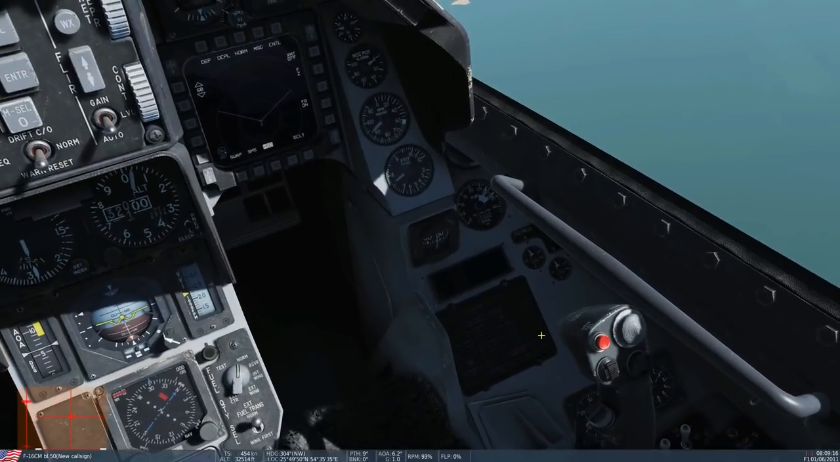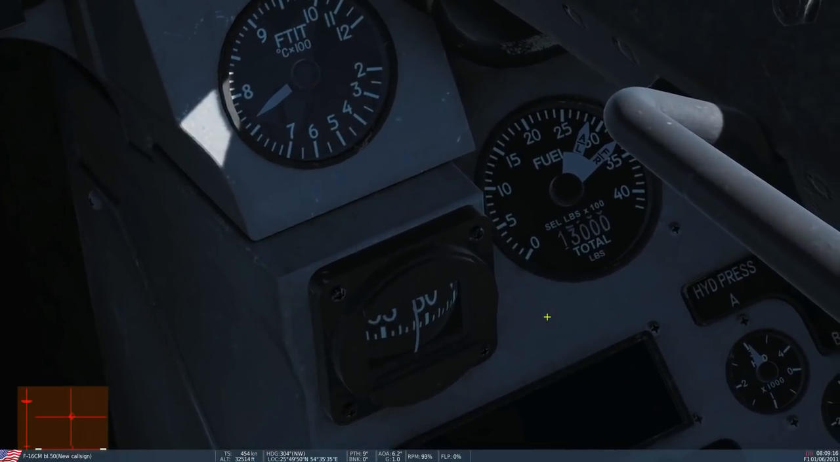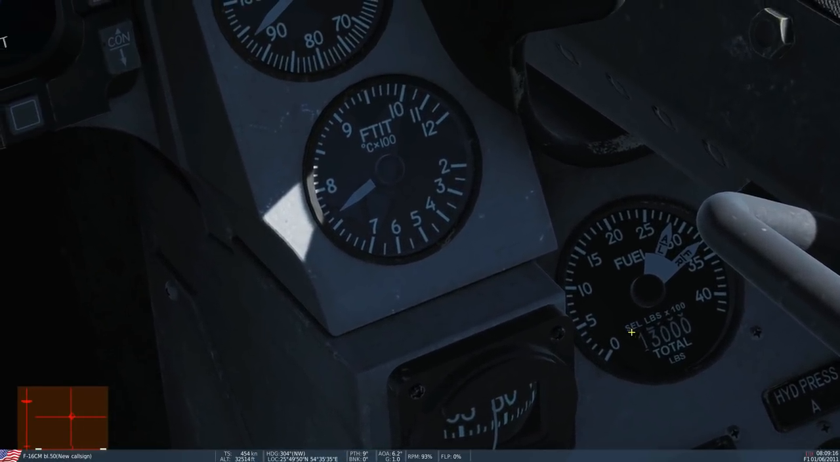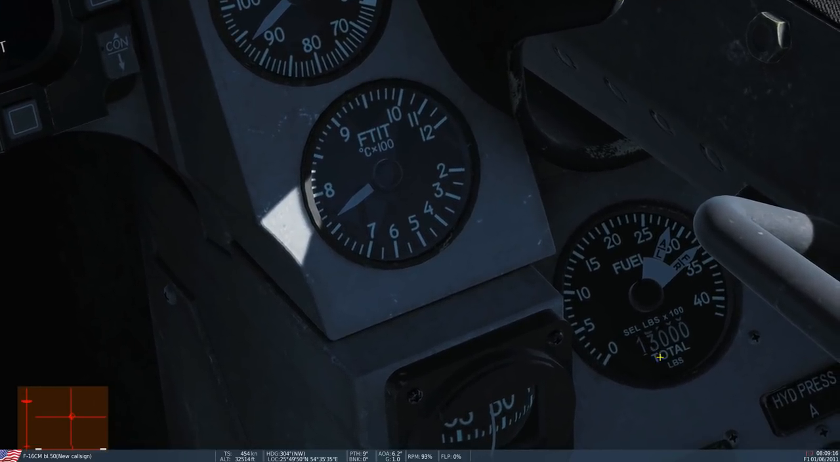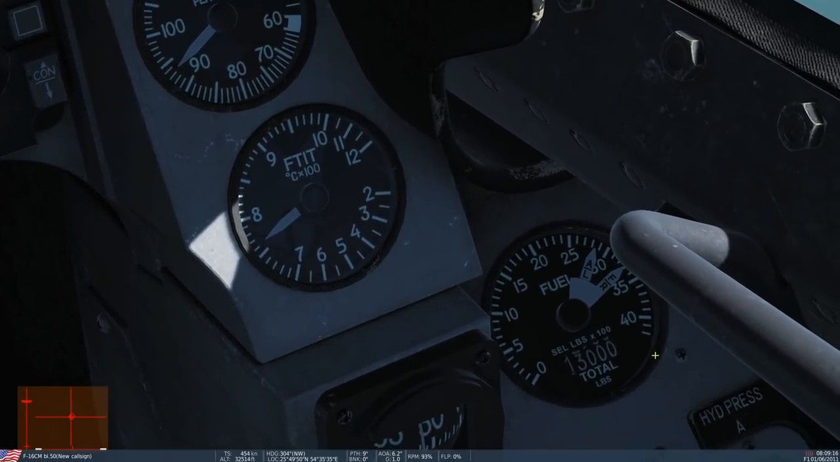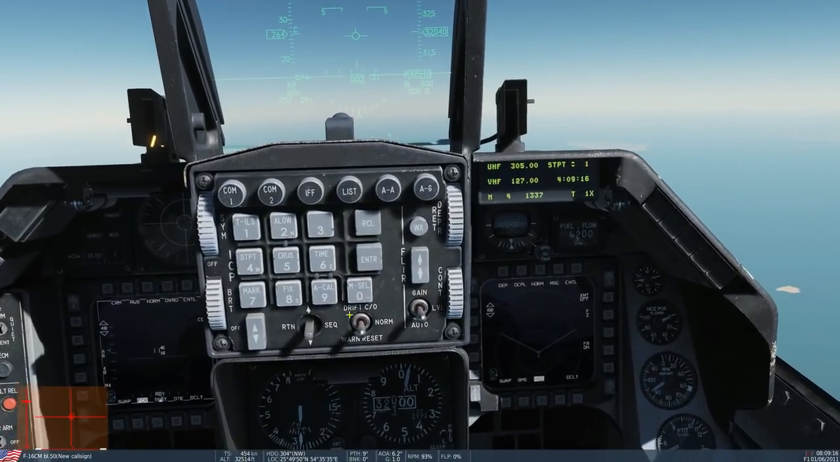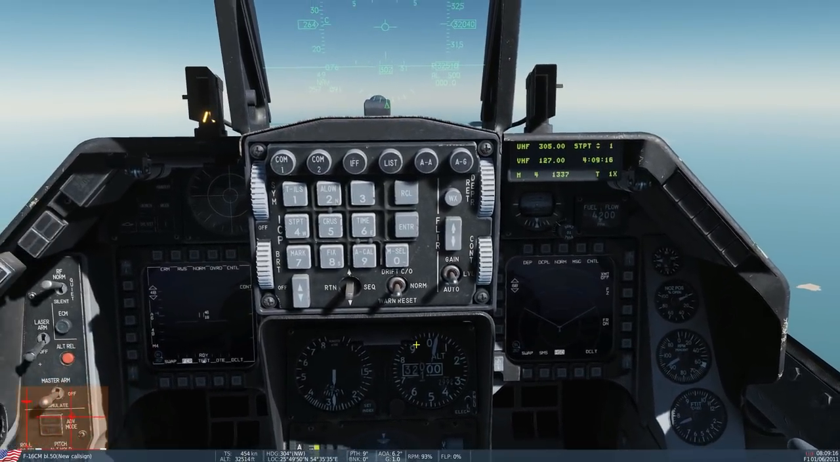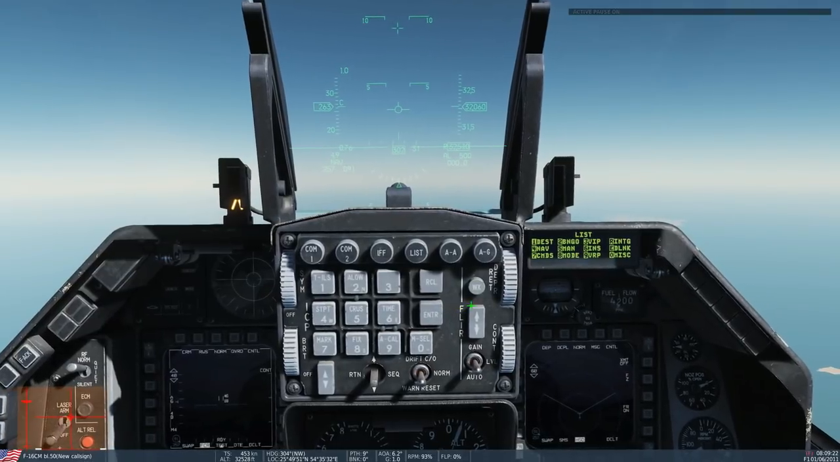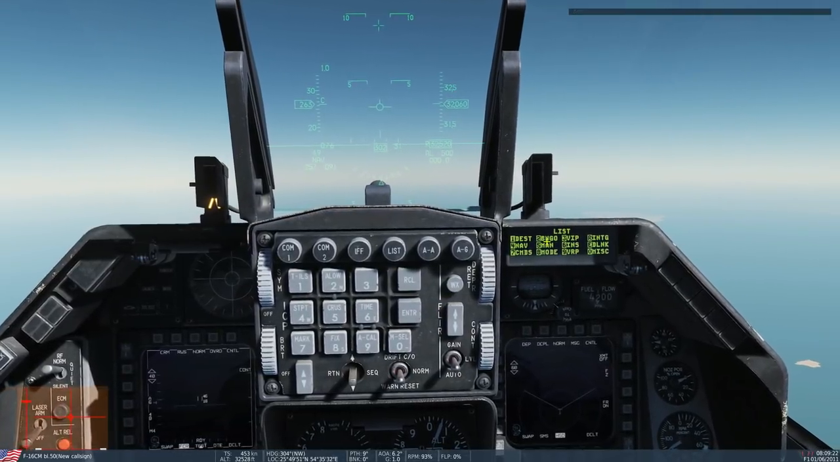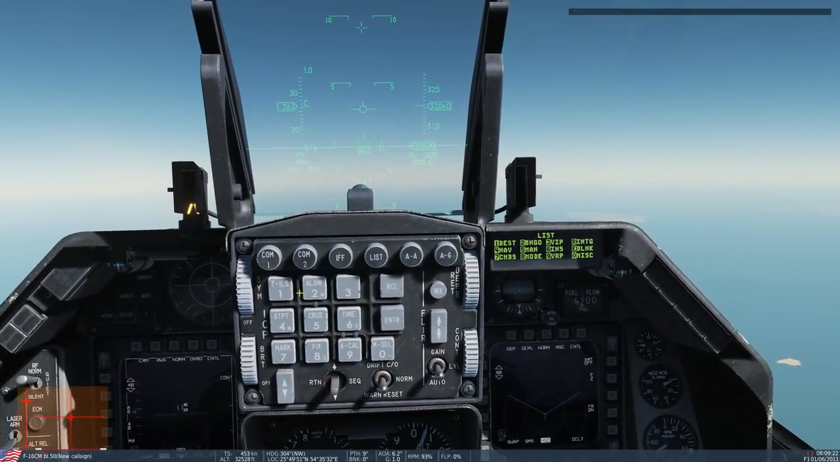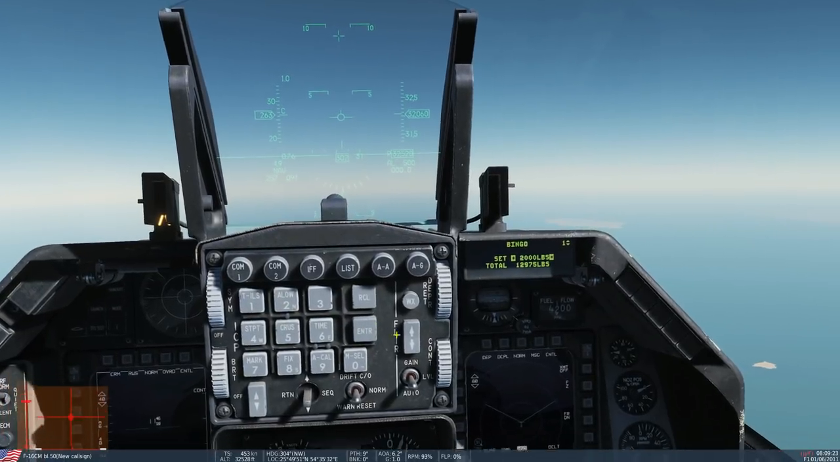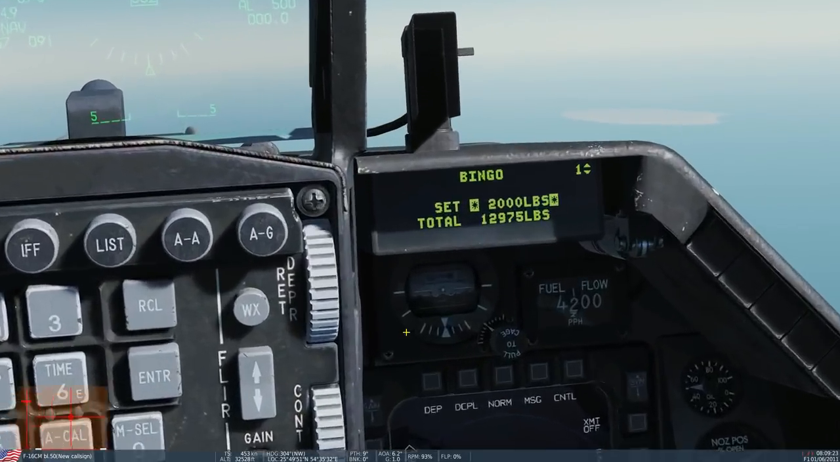Okay, so we're just looking at ways of recording the fuel level. We can't use Tacview because we're in single player. We've got this, which is presenting to us about 12.9. Let's go and have a look around the options and see if we can get a better way of doing this. So list. We've got bingo. And then there should be. Yeah, I guess that's all you got. Oh, you've got total. Excellent. Right, well done, RC. I was slightly out.